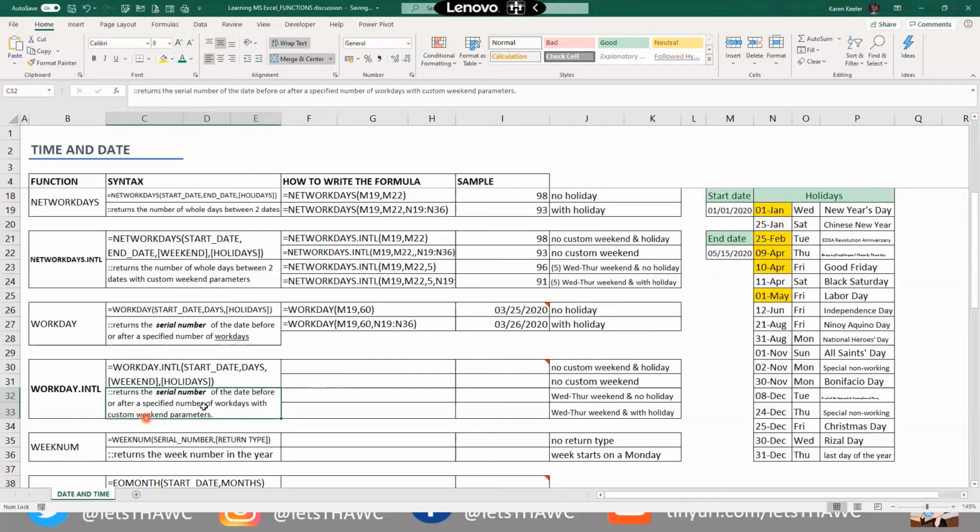So the syntax would be Workday.intl, and it has start date, the number of days, weekend, and holidays as additional or optional arguments. So again, it returns the serial number of the date before or after a specified number of work days with custom weekend parameters. So again, I have here 4 scenarios.